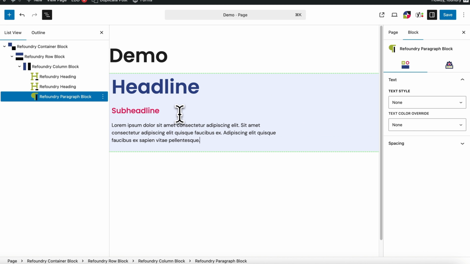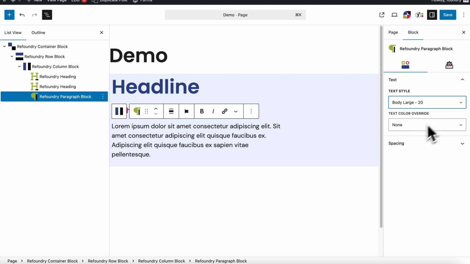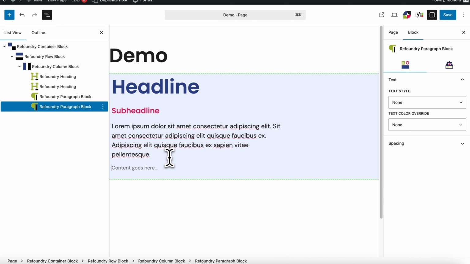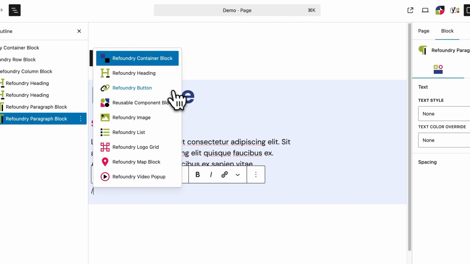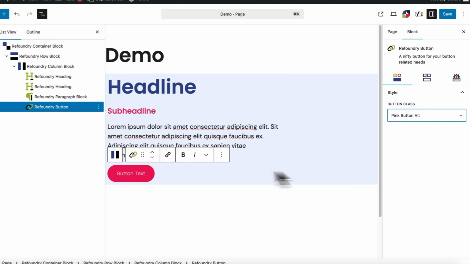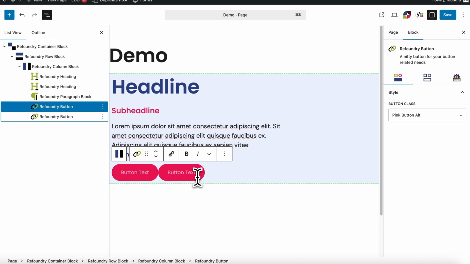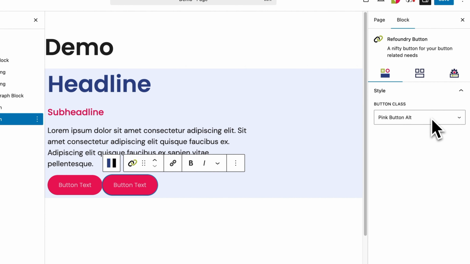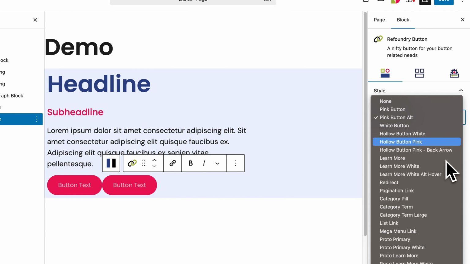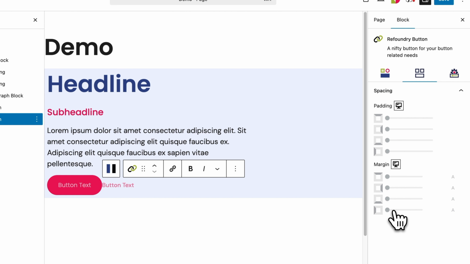Next, I'll add a paragraph and change the text style. Let's add a button. I want a second button beside it, so I'll duplicate this one and change the button style. I'll also add some margin to the left.